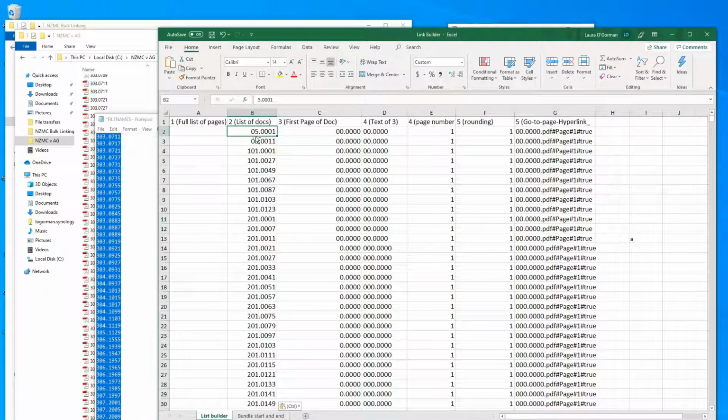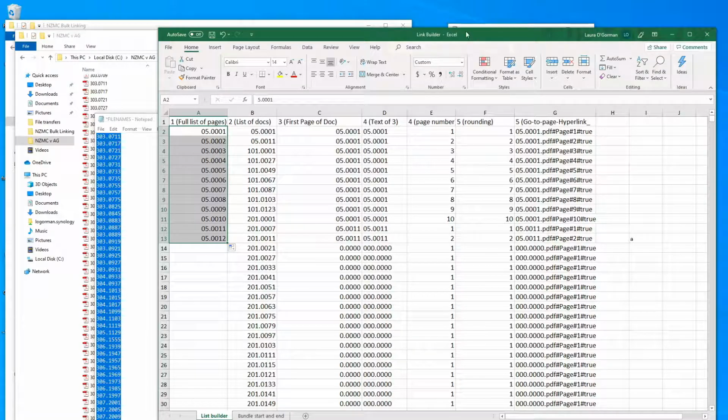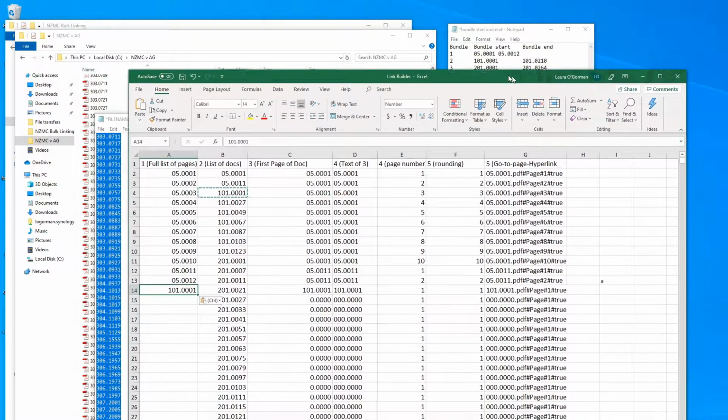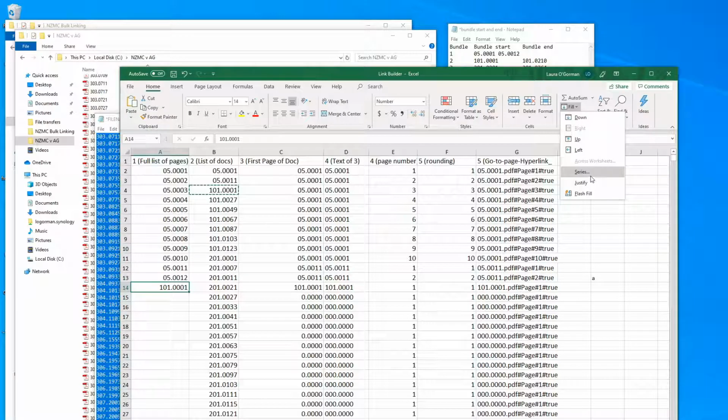The next task is just to create all of the pinpoint references for the case. So there are two methods. The first is to start the series and then use the crosshair to expand it out for each bundle. This is the first bundle, which I know has just 12 pages in it. The second method is to put the first page for bundle 2 and then use fill series.